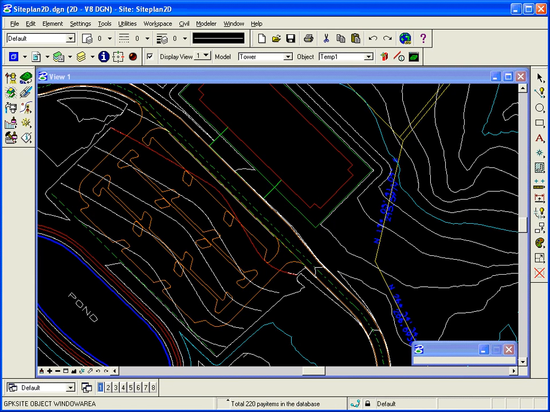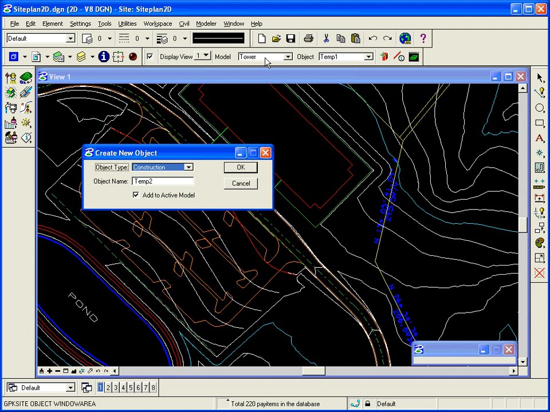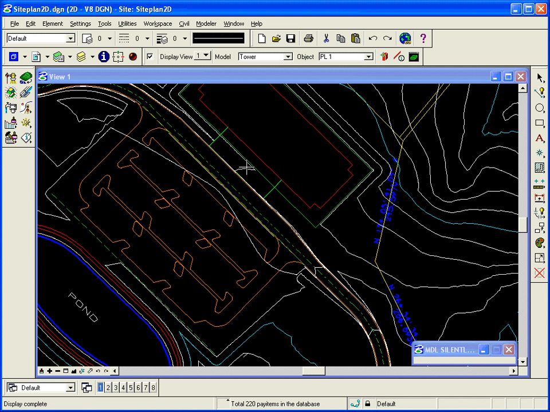So I'm going to hop back into Power Civil, open up my modeler file, and get kind of focused on the parking lot. And to begin, I'm going to create a new object. This time the object type, parking. Click OK. So it adds it to the model. So that becomes the active object.